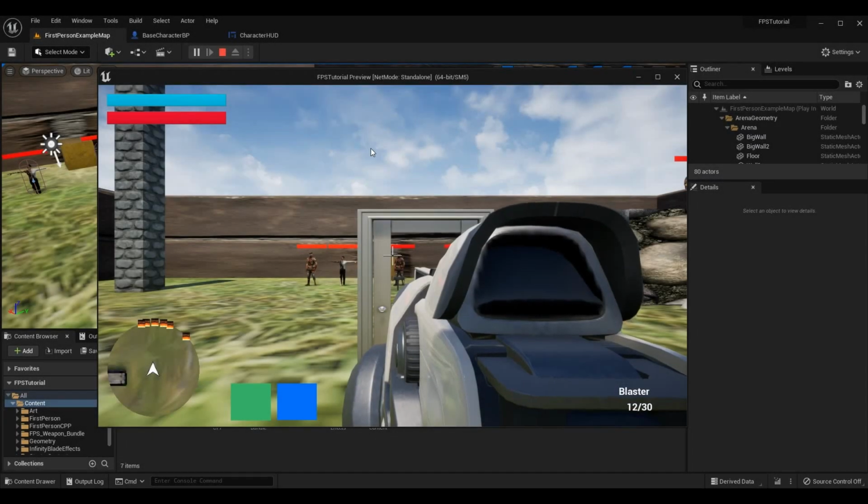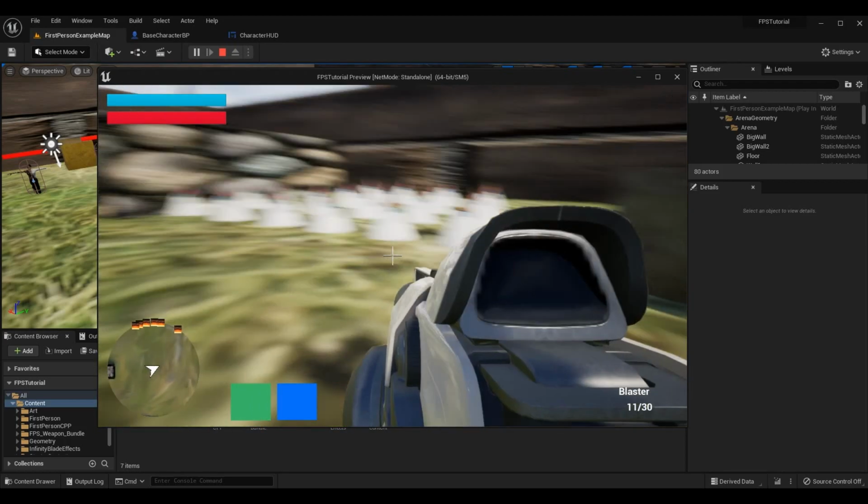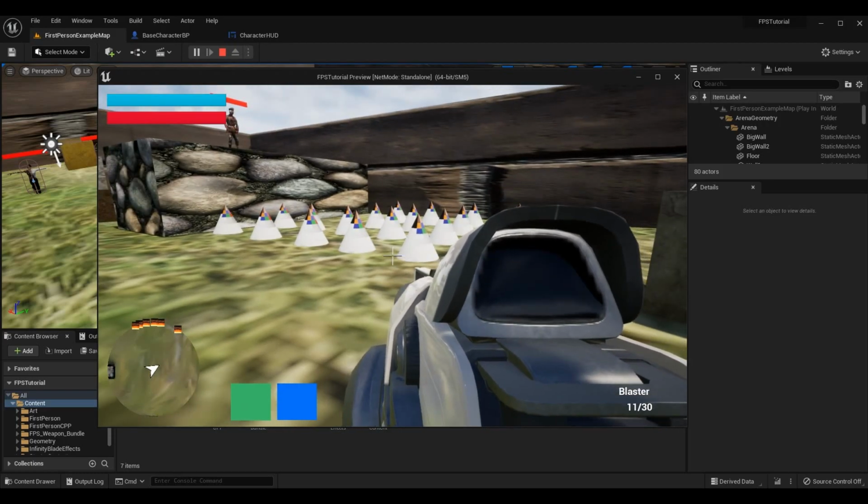What's up guys, Shawnthebro here, and in today's episode of the first person shooter tutorial series, we are going to be going over a hurt/damaged screen effect.